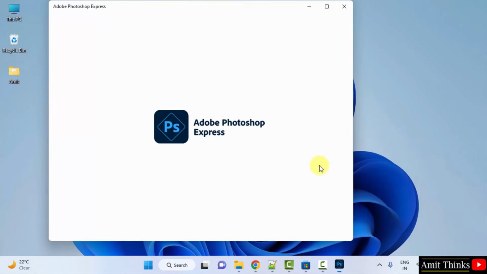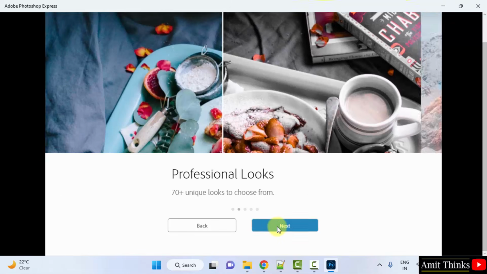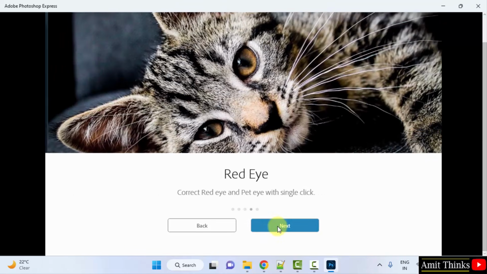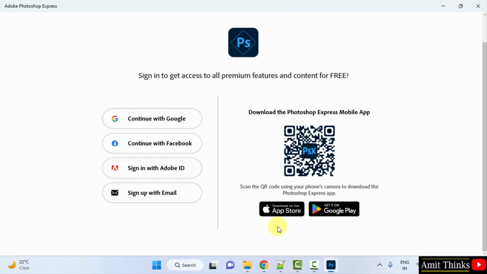Click on Open. Now Adobe Photoshop Express will open. Okay, click on Next, Next, Next, Next. These are only the features. Click on Get Started. Here you can log in using Google, Facebook.